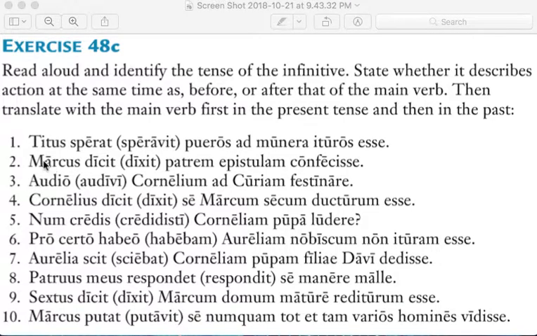Example number 2 here. Instead of Marcus says that his father has finished a letter, or the letter, we will now have Marcus said, going into the past, Marcus said that his father had finished the letter. Instead of Marcus says he has finished, we go to Marcus said that he had finished the letter. I hope that's enough to get you started.